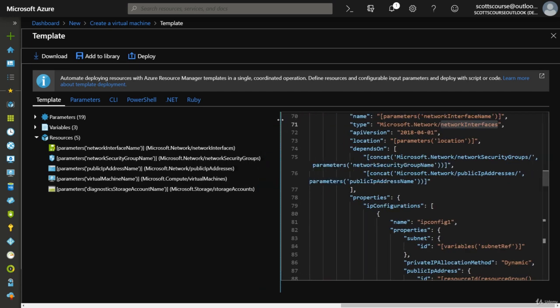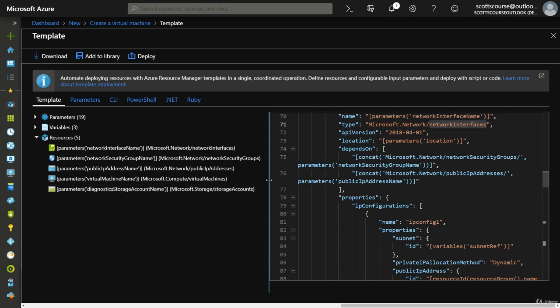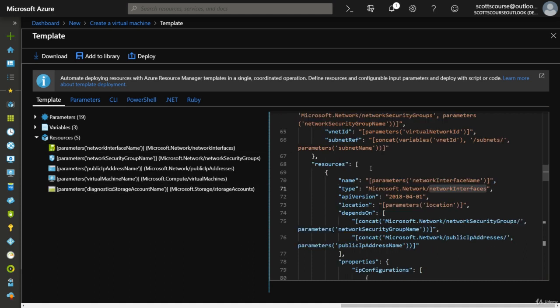I'm going to minimize this. We've got a network interface card, network security group, public IP address, a virtual machine, and a storage account for diagnostics, because I didn't turn off diagnostics. Okay, so there are 5 resources being created by this template, and so we should be able to look at the JSON file under the resources section, and we will see all of the different resources.